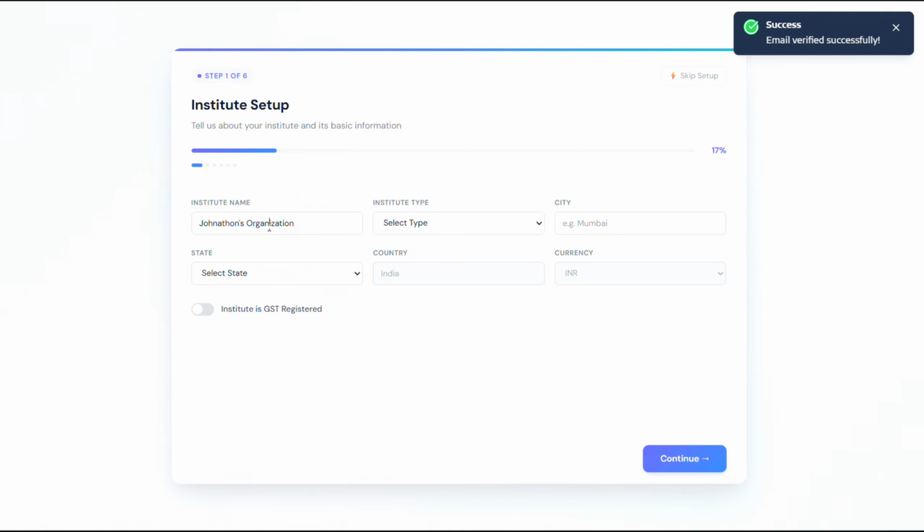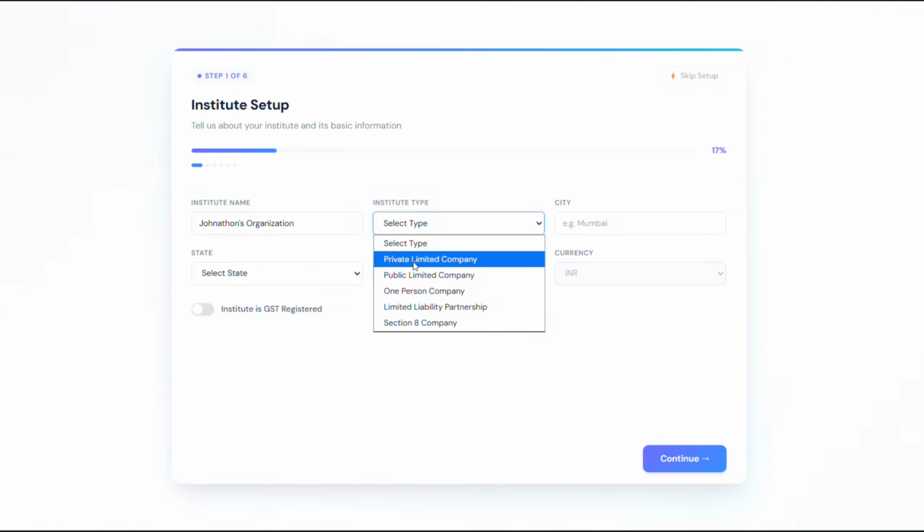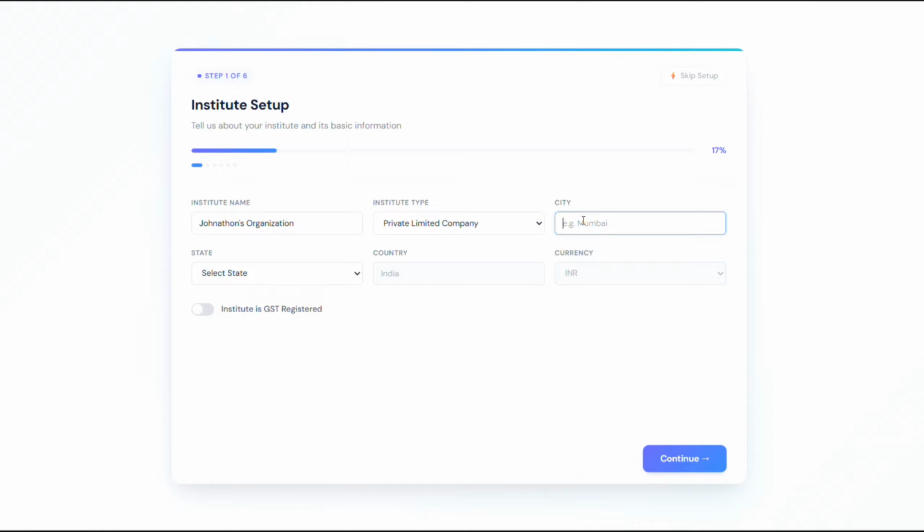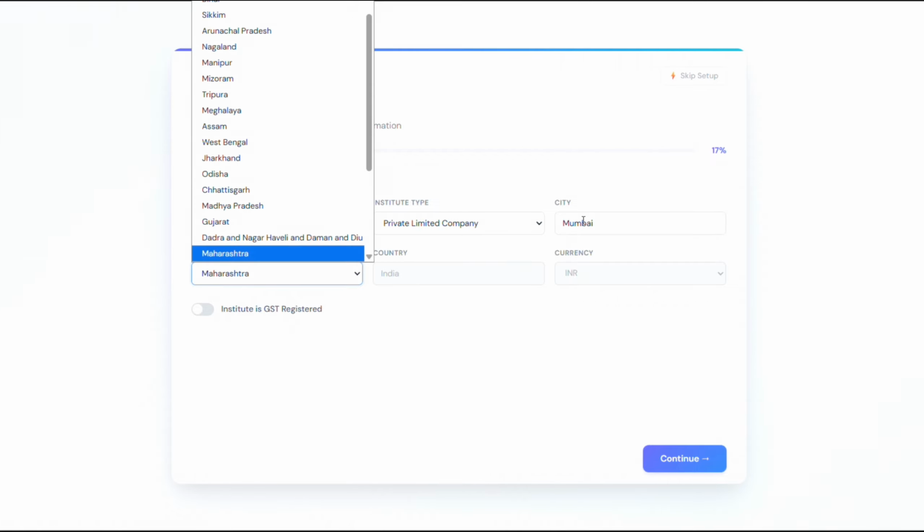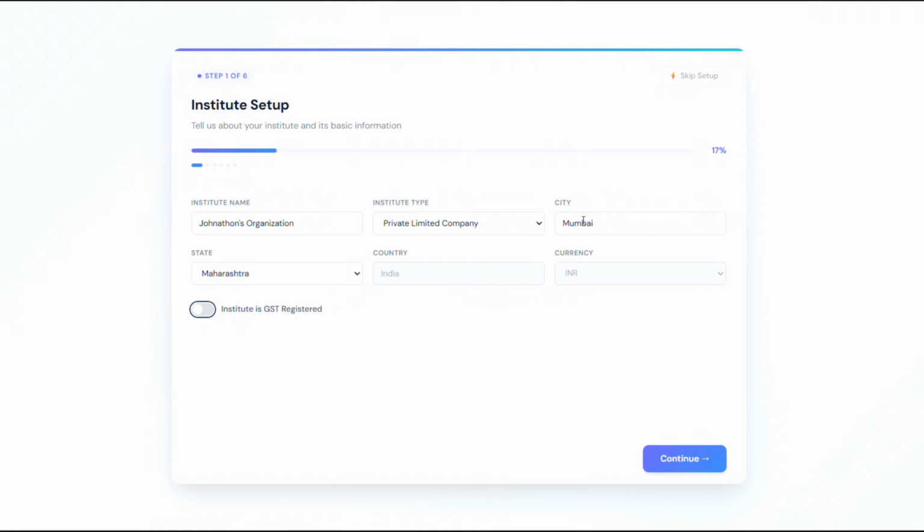Now begins the institute setup process, which consists of multiple steps. In the first, fill in the basic information of your institute, including name, type, city, state, country, and currency. If your institute is GST registered, select the appropriate option.